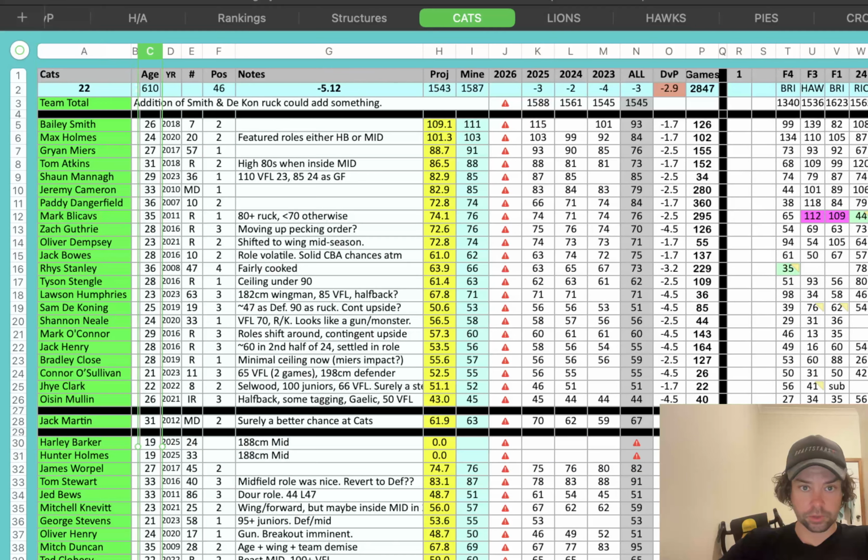So column by column, I've got player age, which is just based on their birth year. It's not accurate to the day. What year they were drafted, what number they were drafted. The position column is something I changed halfway through 2026. I'll probably go over that a bit more in a second when I do some DVP stuff.